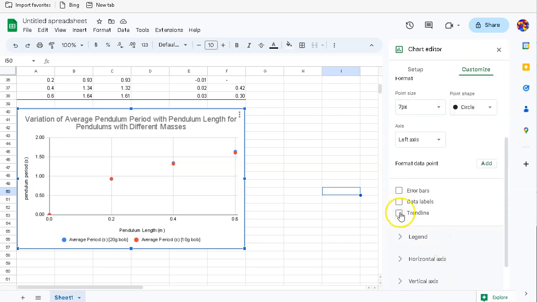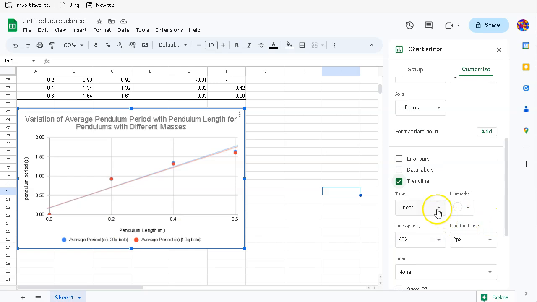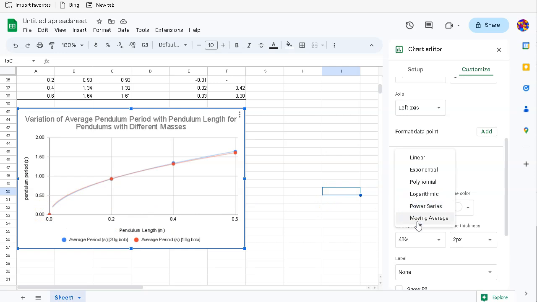down here I'm going to select trend line. Now you see the straight line doesn't really make sense because a zero length pendulum should have a zero period. So we can change the type of fit, and you can go through. Exponential also doesn't make sense. It doesn't go through 0, 0. The polynomial does make sense, maybe unnecessarily complicated. The logarithmic doesn't make sense, doesn't go through 0, 0. Power series, actually this is the best one, but it doesn't extend down to here. Theoretically this is the best one.